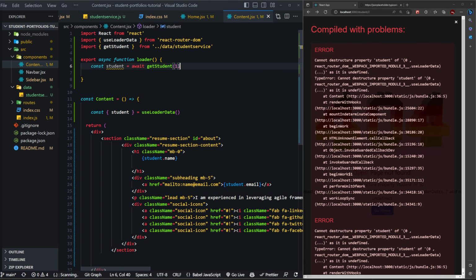Let's go back to home. Okay, so we have two things already: the useLoaderData and the getStudent. Now, the loader function itself. To tell the router to use that loader, we need to add it in here, in the actual path.